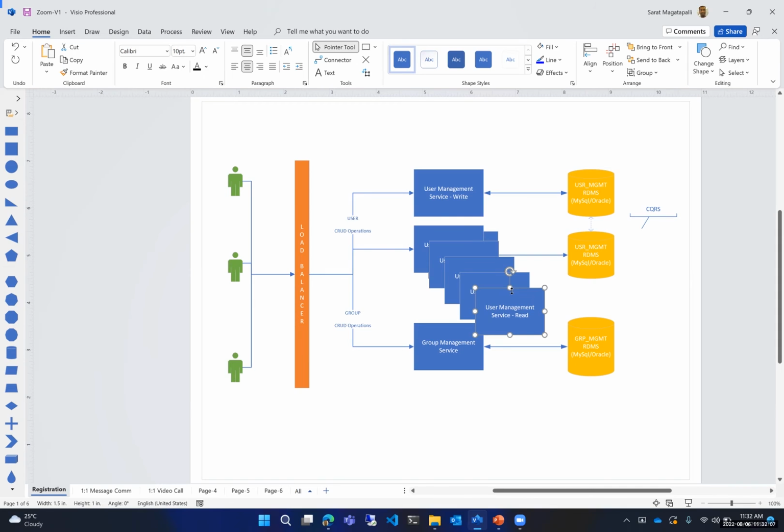This pattern is called CQRS, command query responsibility segregation. This is how I built a user management application. If you see here, the user read is talking to one database, and the user write is talking to one database.